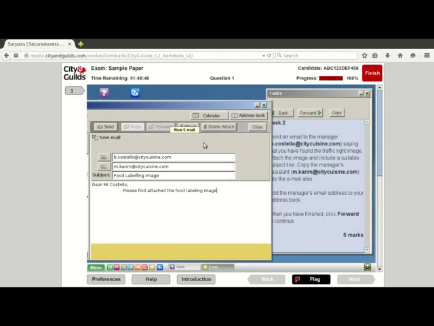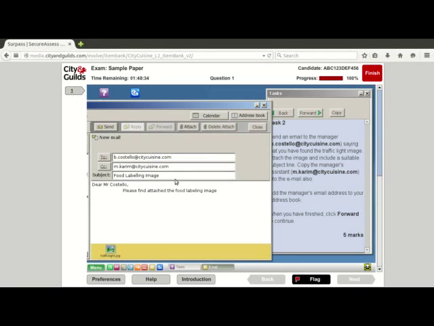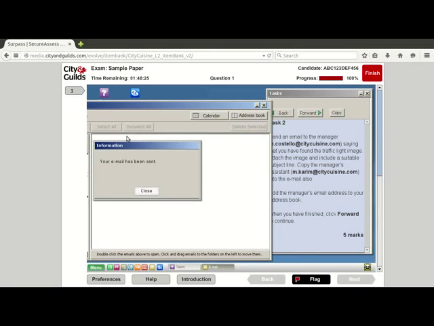Then I choose up here, I choose attach. Then I locate the file, which is traffic, is this one right here. Press on it twice or even once, and then when that is done, I press on send, and it's gone. It says your email has been sent. So that is finished.